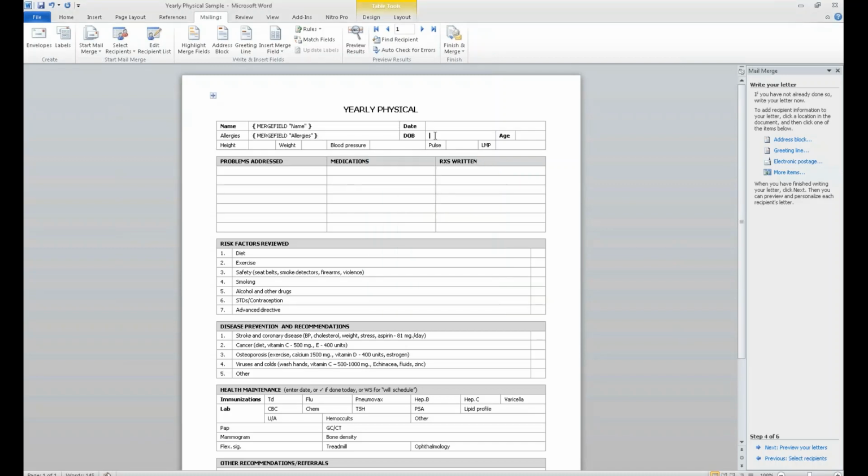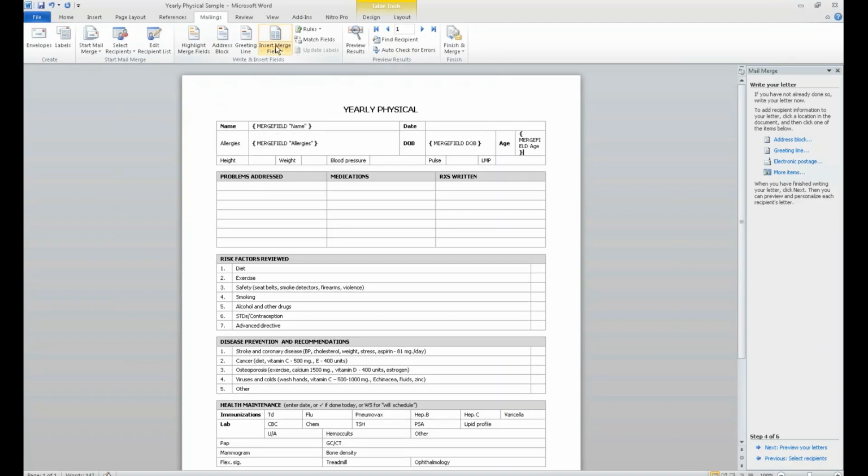Date of birth. Now here's the second way I'm going to show you how to insert a merge field. You come over here under the mailings tab, there's insert merge field, and now we're going to insert the date of birth. We're going to insert the age, and this is actually my preferred method right here, to use the insert merge field that's under the mailings tab, because it's a lot easier and quicker.